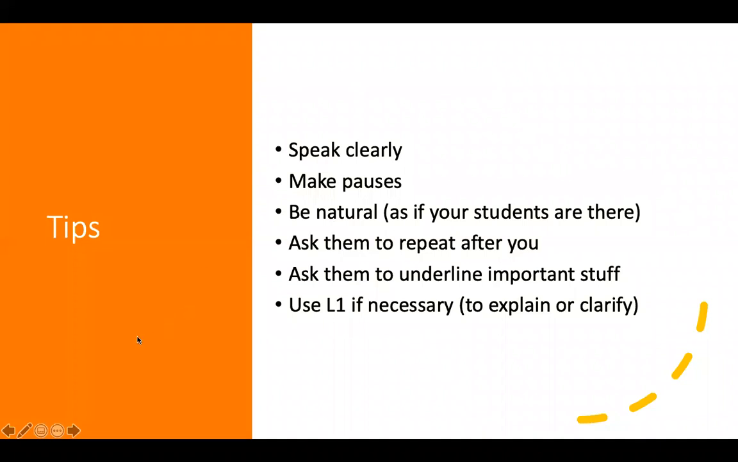Now, it's important that when you record your screen, you speak clearly. Think that we're dealing with our students. You need to take into consideration their level. Make pauses as you would make in a real class. Be as natural as possible, as if your students are there and they're looking at you and they're listening to you.